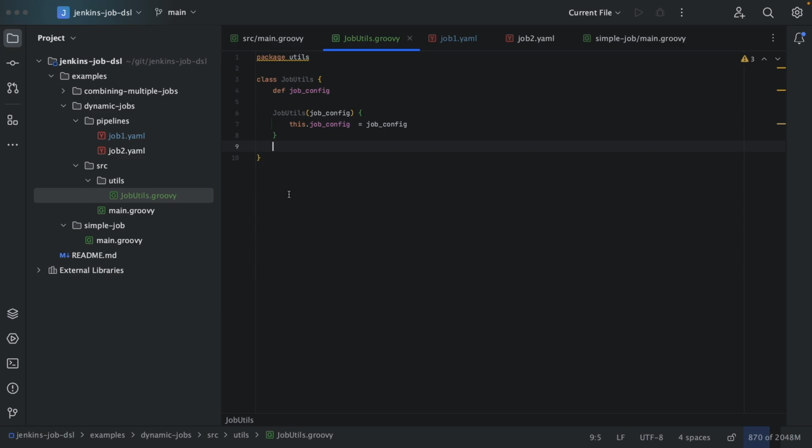I will not go into much detail about how this constructor works. I think you can check it out, how the constructor works in the case of Groovy or Java. Both work in a similar way.